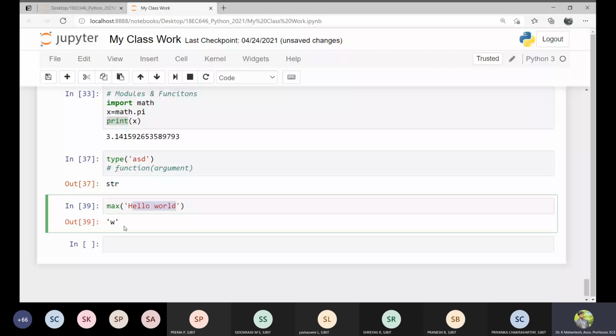If I want to find the lowest character, I can simply replace it by min. So what is the answer? Space. Here, space is the lowest character. Don't forget, the minimum function shows the smallest character, that is space.